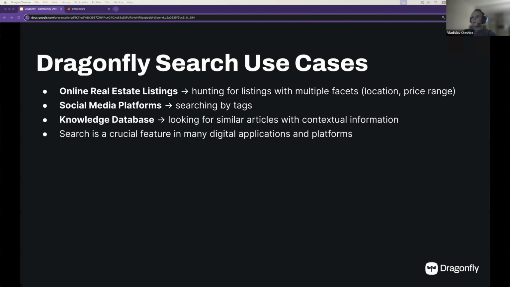Social media platforms also have the option to filter the vast amount of content that is there by tags. Structured search supports not only filtering by specific values, but also by tags, which can be any strings, and by having all the posts on the social media platform indexed with the tags, you can give the users an option to easily find all the posts that they're interested in.